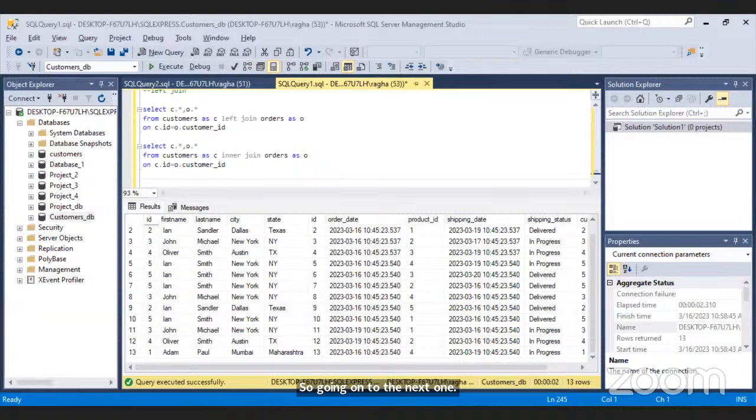Okay, aggregate functions. There are a couple of different aggregate functions like sum, average, min, max, and count.